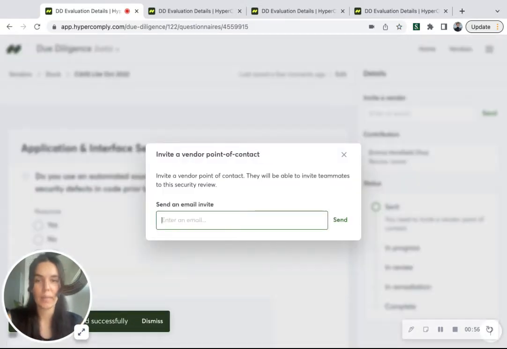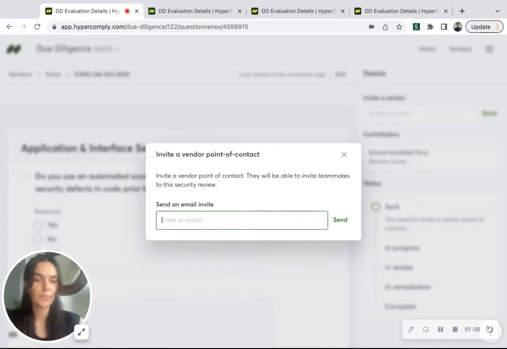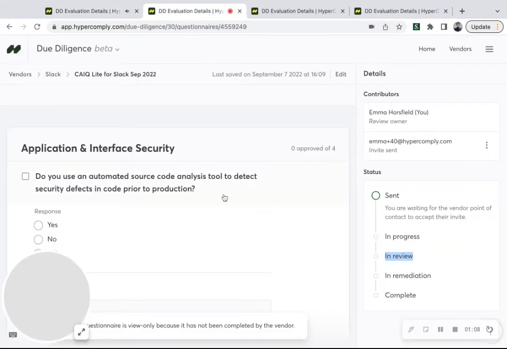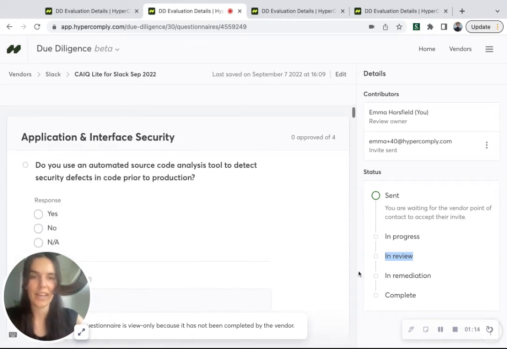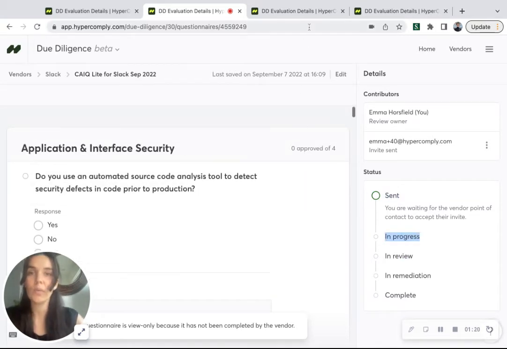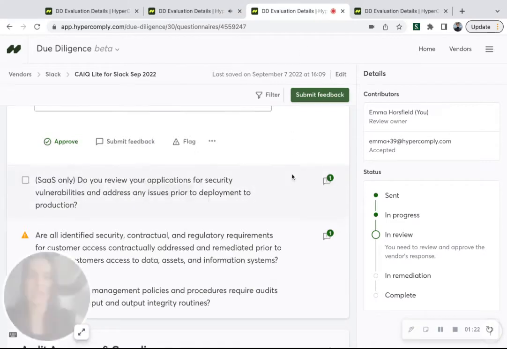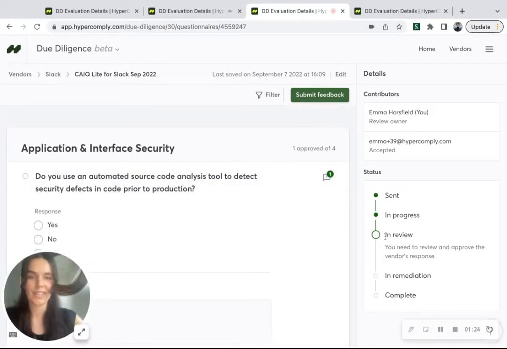Once you press save, HyperComply makes it easy to invite your vendor directly to the security review, and your vendor is going to be able to access HyperComply for free and quickly respond to the questionnaire. Once you've sent that questionnaire and you're waiting for them to answer, everything's going to be grayed out and you'll see the status on the side. It'll either say sent or in progress once they get started. When they return that finished questionnaire to you, the status will show as in review.